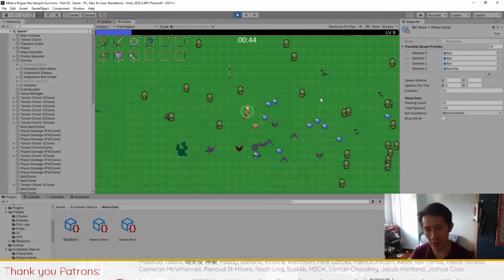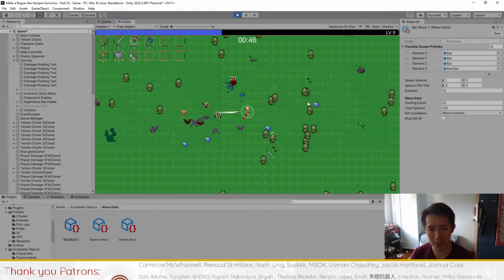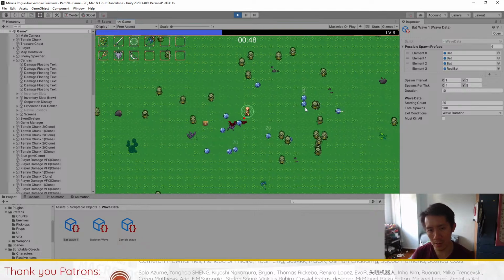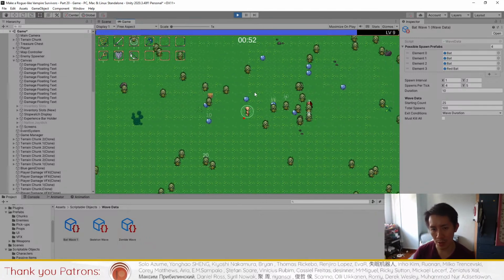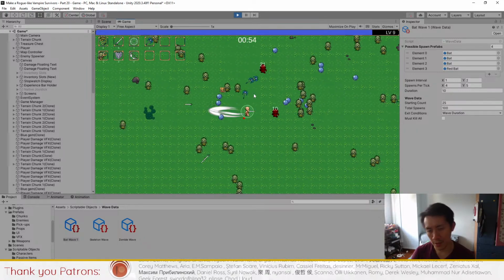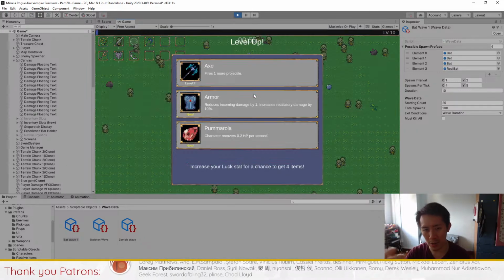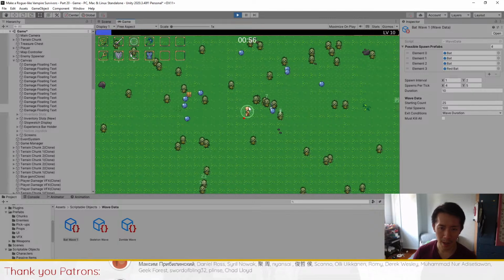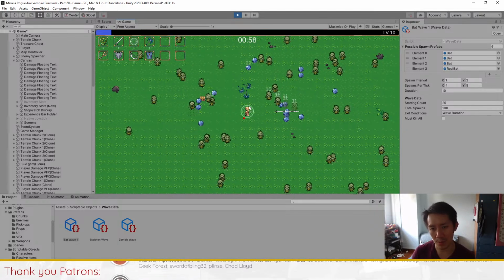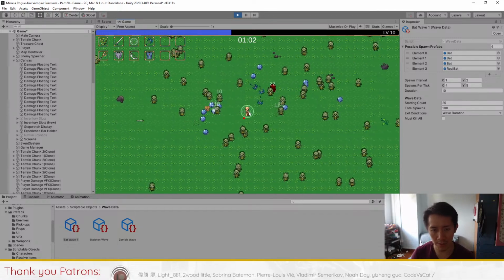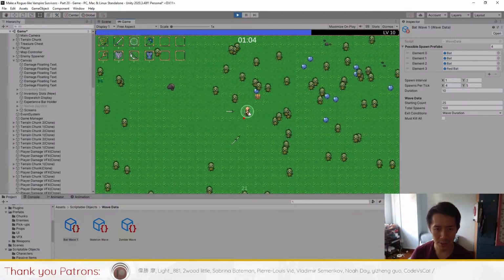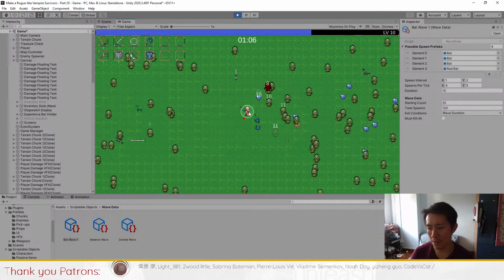So previously, because I set must kill all to be true on the bats, the zombies will not spawn until the bats are all killed. But once I uncheck that, the zombies spawn right away. So zombies are a slower kind of enemy. There's a lot of them, but they move slower. For the next wave to spawn, I have to kill everything. So let me just kill all of them.